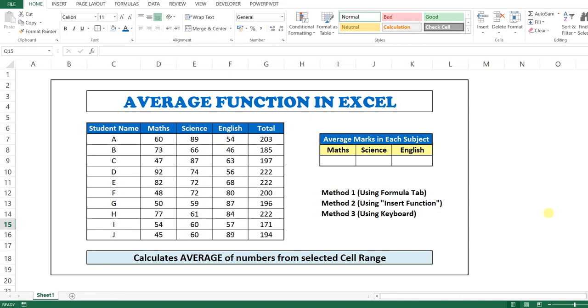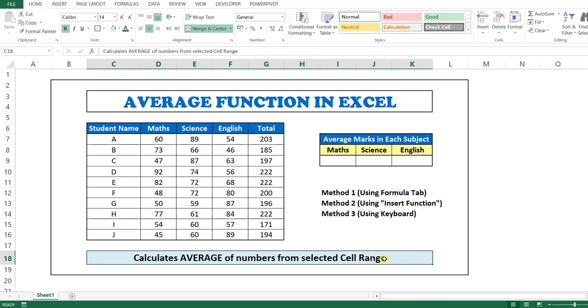Hello friends, in this video I am going to teach you about the average function in Excel. What does this average function do in Excel? This average function will calculate the average of all the numbers from a selected cell range.